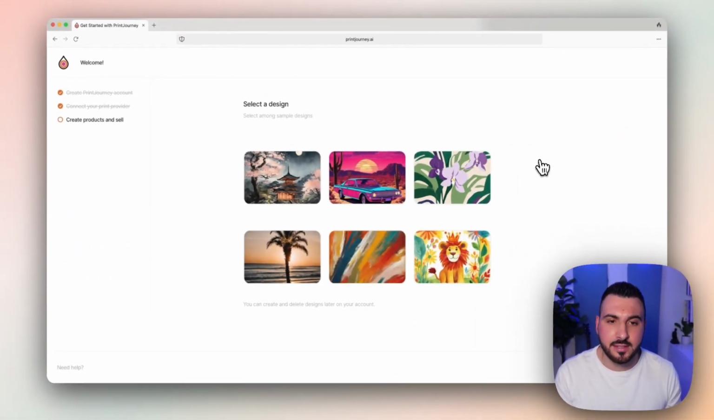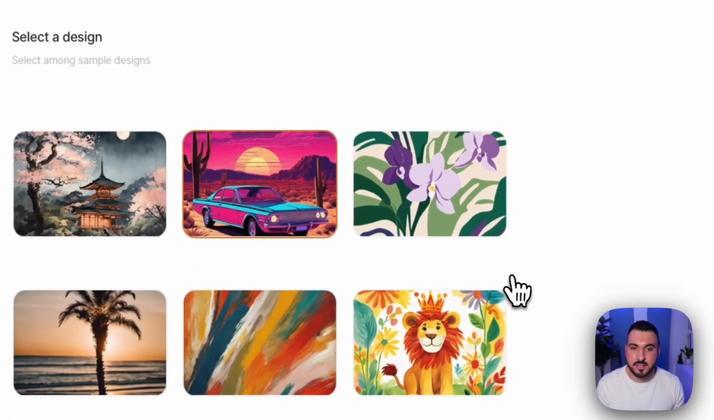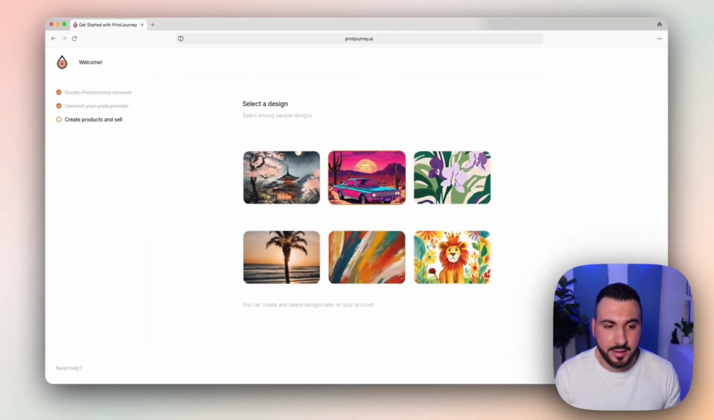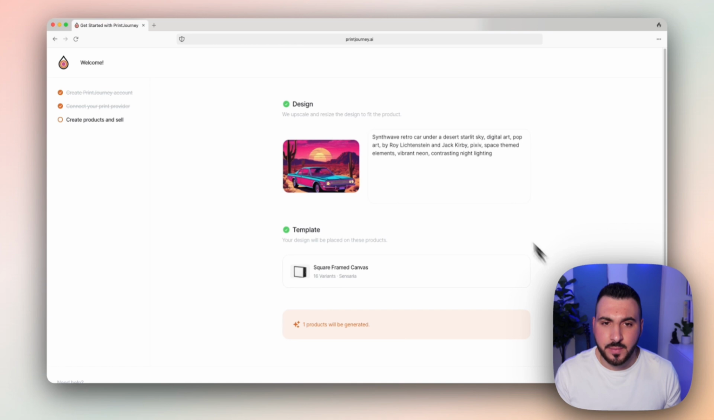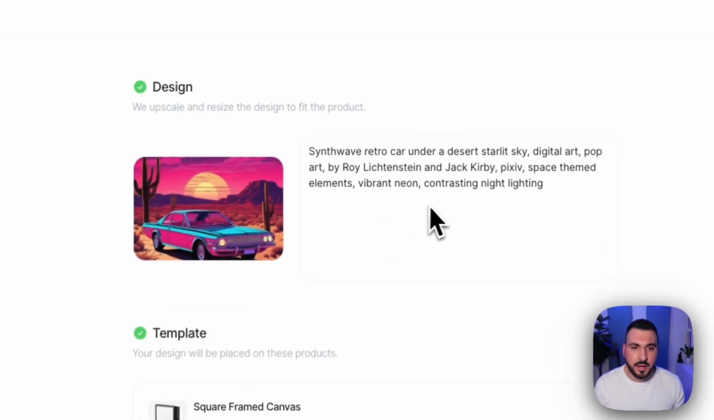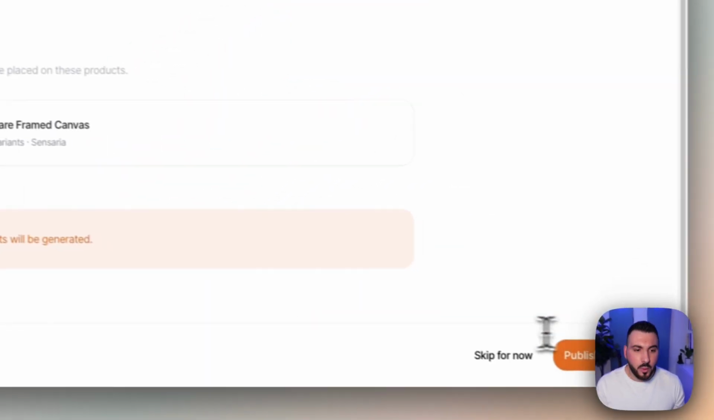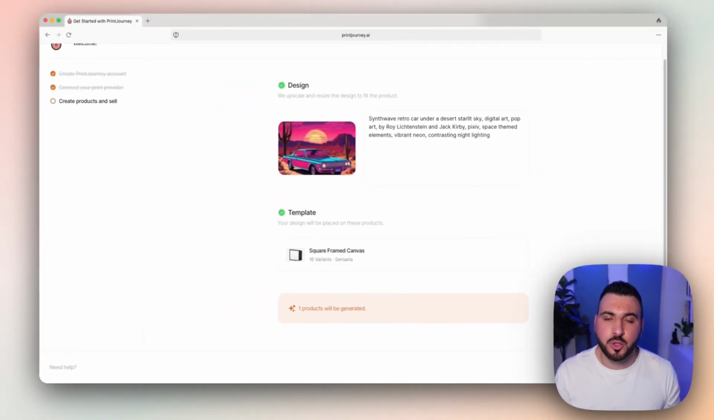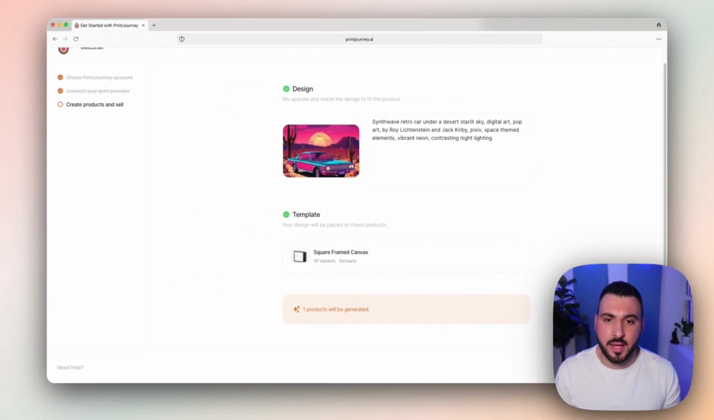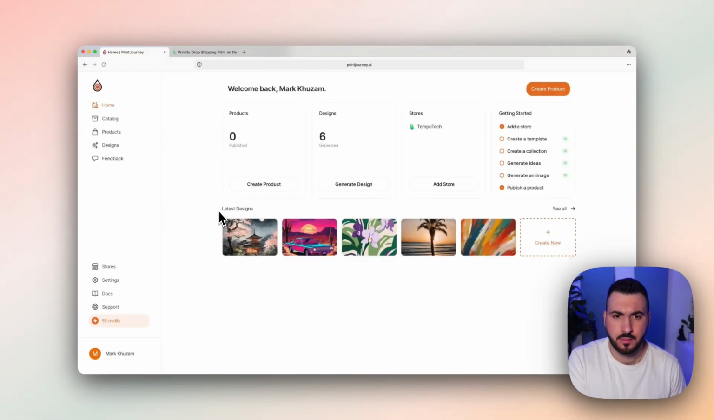Here we can select a design. I like this synthwave car design, so I'm going to click on that. We'll go next. And now we've got a publish form. In the publish form, we've got our design, a description of that design, and a template. When I click on Publish Draft, PrintJourney will take this information and apply the design to my square framed canvas and send it off to Printify.